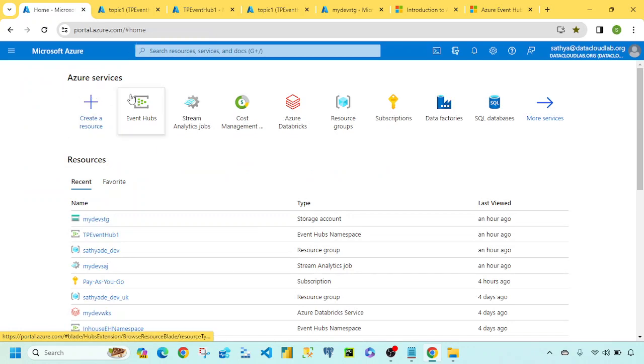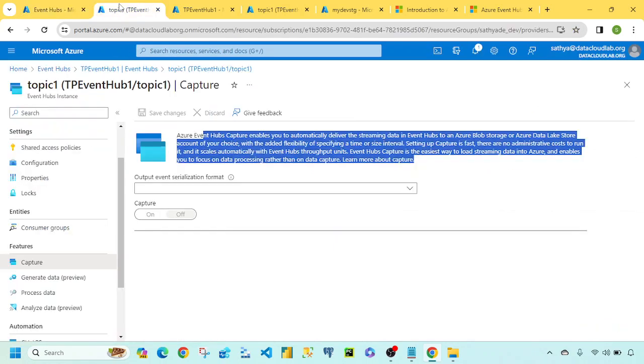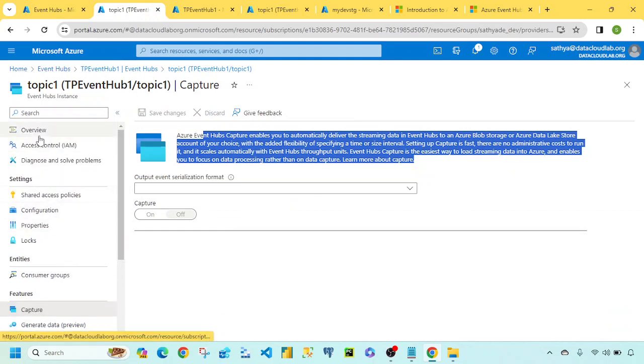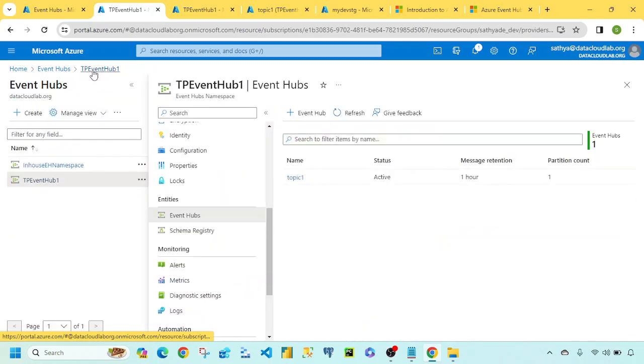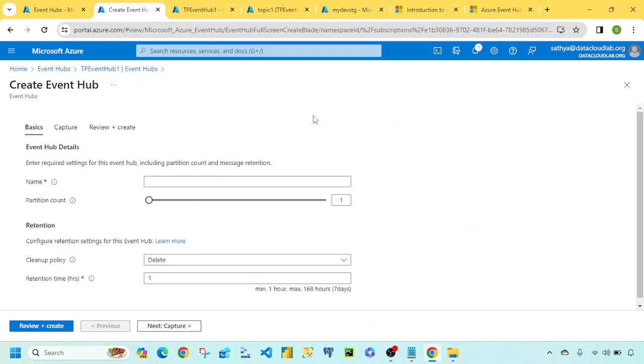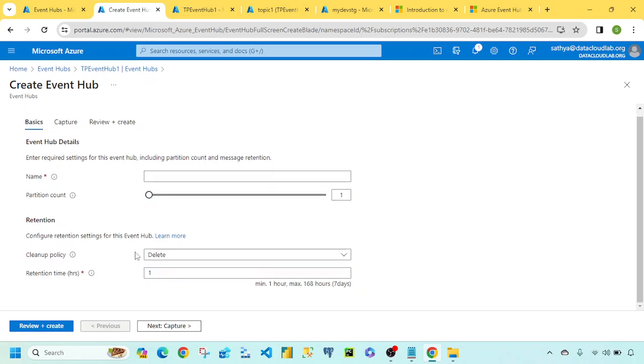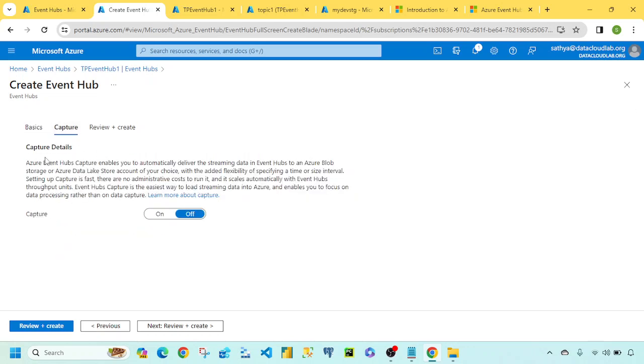So what I will do is, from the already created one, I will also show you how to create the event hub after creating the namespace. When you click on the event hub, again it will ask for the name and then the partition count, and like I said, the capture.